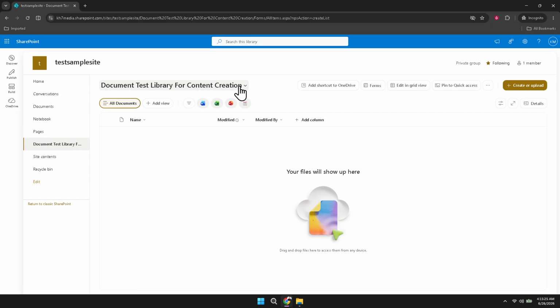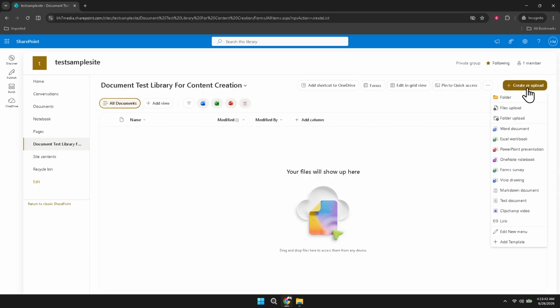Now that your library is set up, here's what you should know. SharePoint team sites already include one default document library. So this new one gives you an additional space for organizing different content types. To add files, click the Upload button in the toolbar or drag and drop them straight into the library.